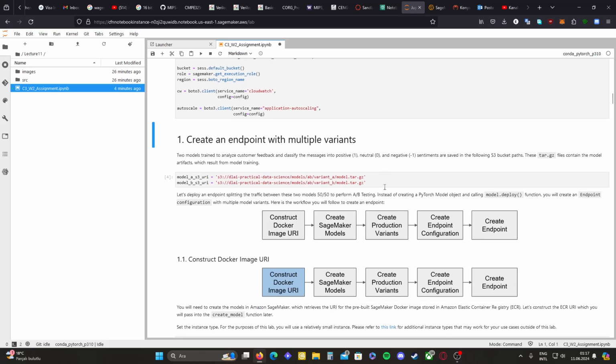We will create an endpoint with multiple variants, two models trained to analyze customer feedback to classify the message into positive, neutral, and negative. Sentiments are saved in the following S3 bucket paths. These tar.gz files contain the model artifacts which result from model training. Let's deploy an endpoint splitting the traffic between these two models 50-50 to perform A/B testing.